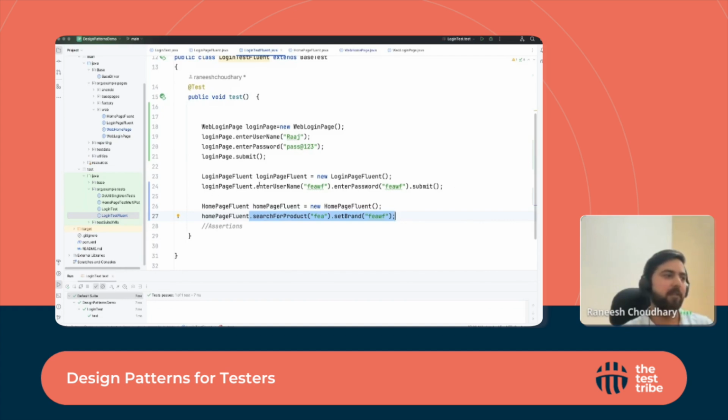But yeah, for things like, hey, we are entering username, entering password, submitting it. So this is the action. Like we are performing login.